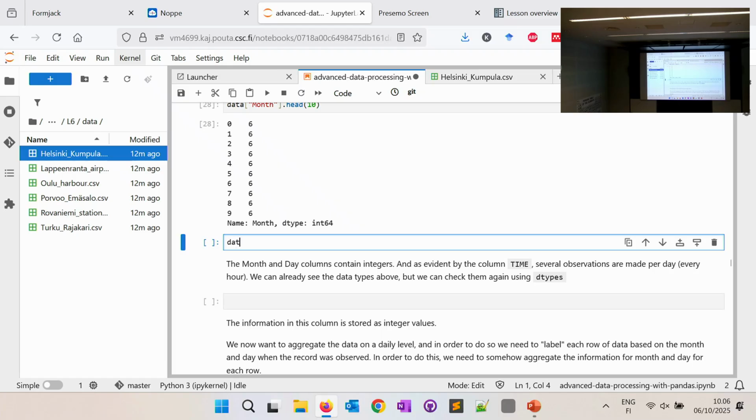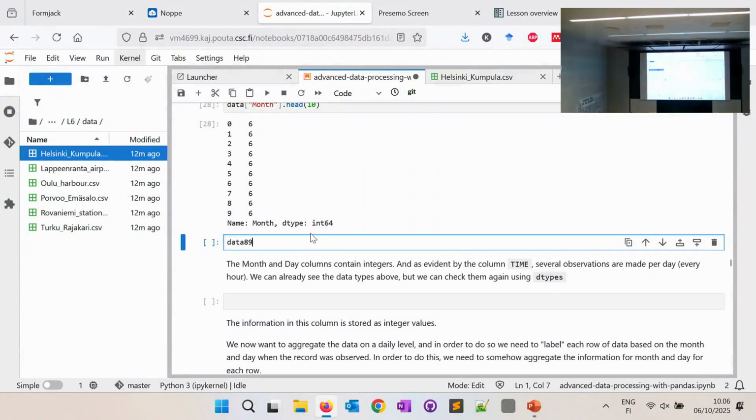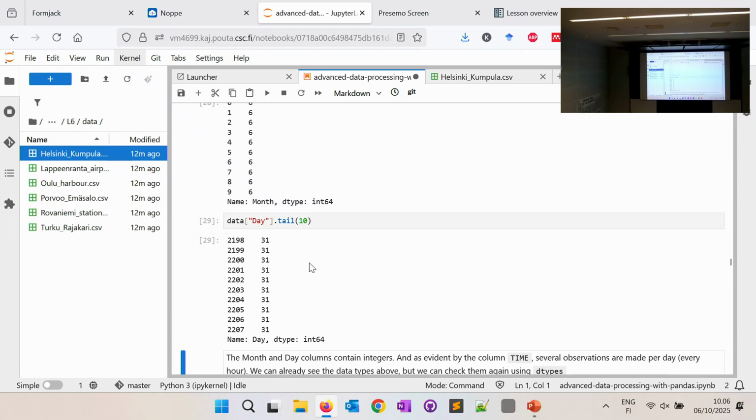I will do the same thing for my days. But this time, just to change things a bit, I will look at the tail of the data, so 10. The last reading is from the end of August, so the 31st of August. So we have 31, again integers.